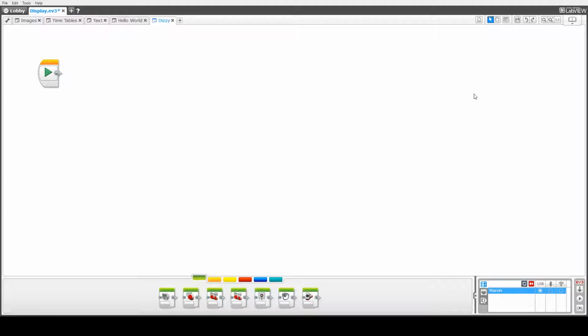In this tutorial we're going to look at using display blocks to display images on the brick screen. So let's get started. First thing we need to do is go over to the Action tab and copy or drag across a display block.